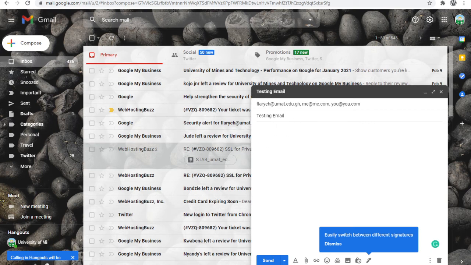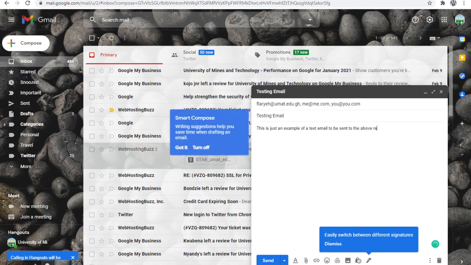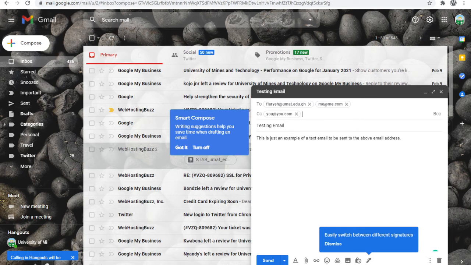Now, at this point, that is where you begin typing the email. So this is just an example of a test email, to be sent to the above email address. Yes. All right. So that is how this is. This is the subject area. This is the email itself. This is the subject, and this is the recipients of the email.